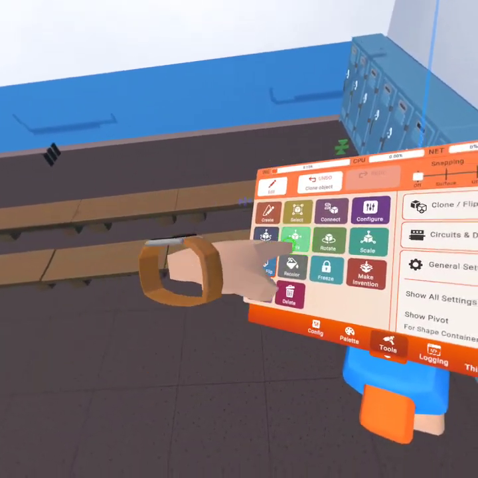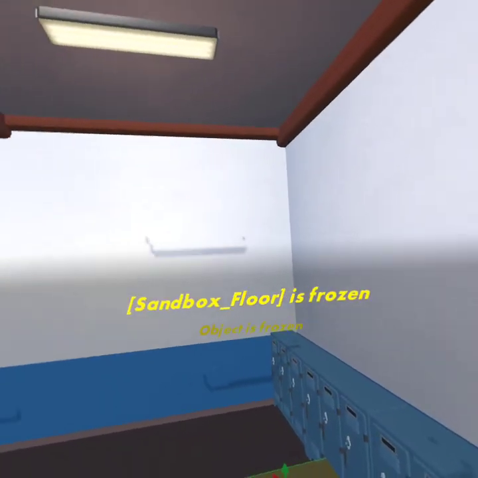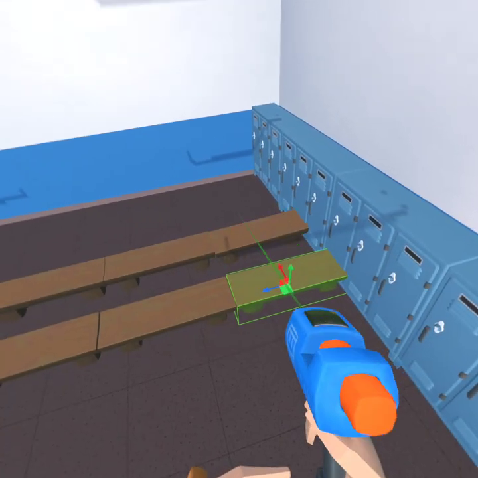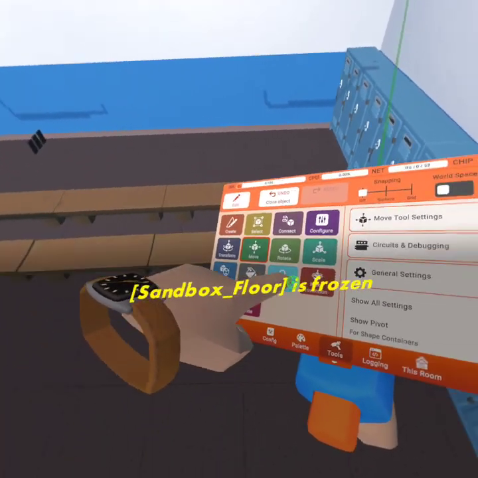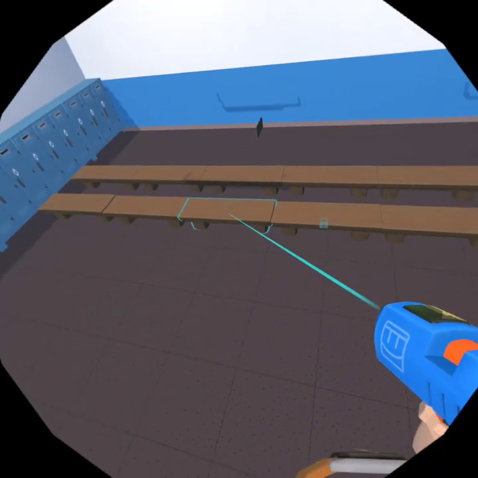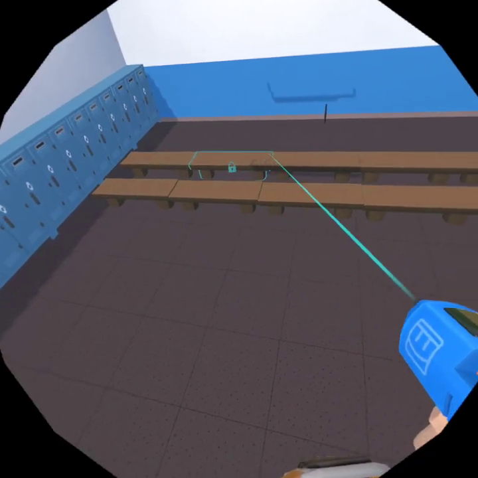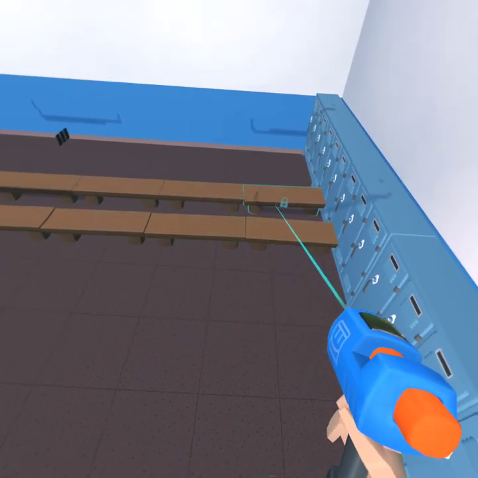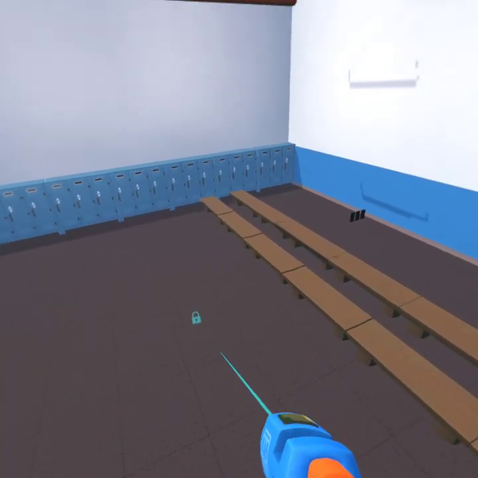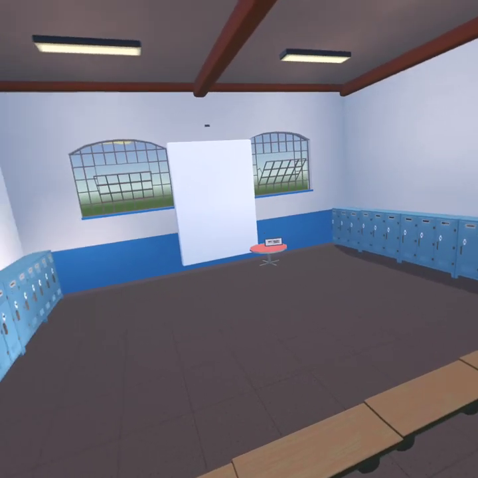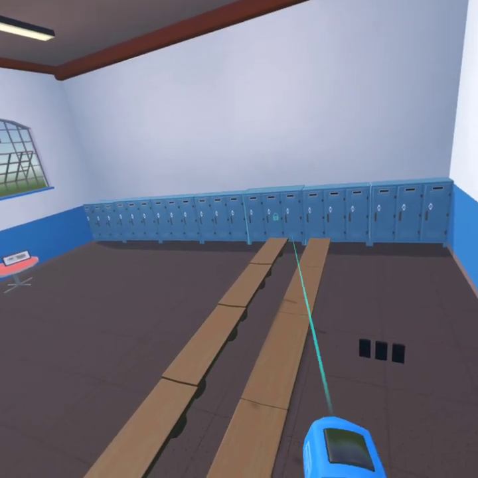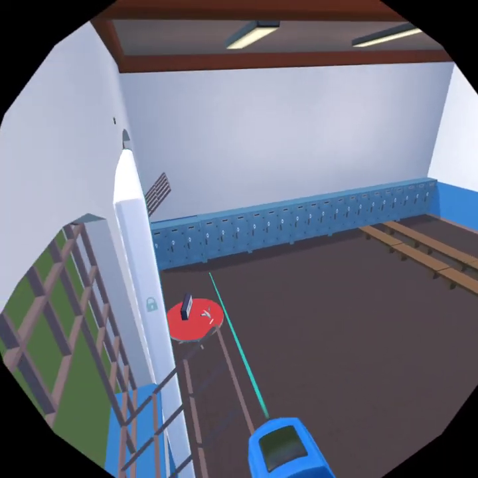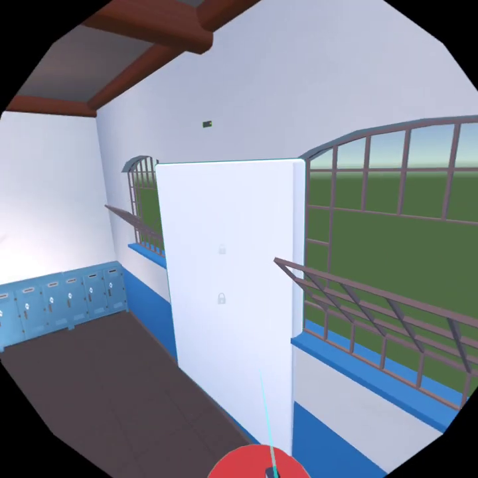So now if I click move and I click down here. Actually, no, if I click one of these, it should. There we go. So now we'll freeze all these. There we go. So this is the new locker room. It's very simple. Not a lot. I'll add some costumes later, but this is for beta reasons.